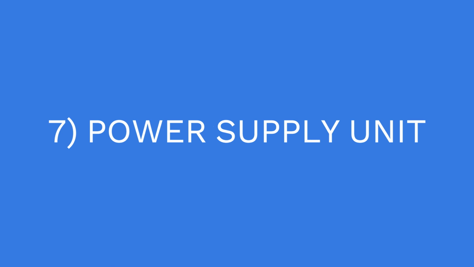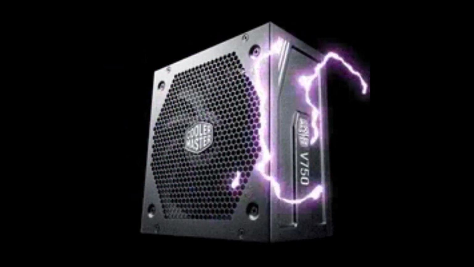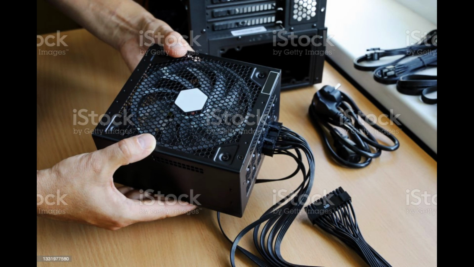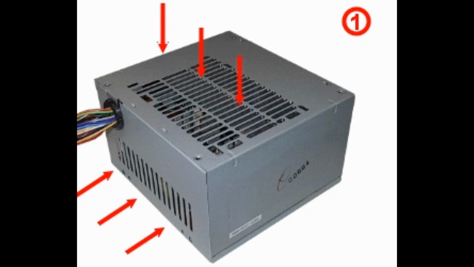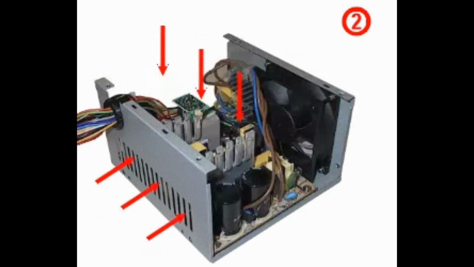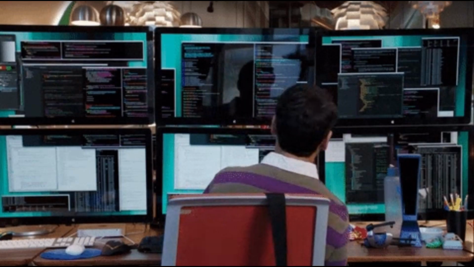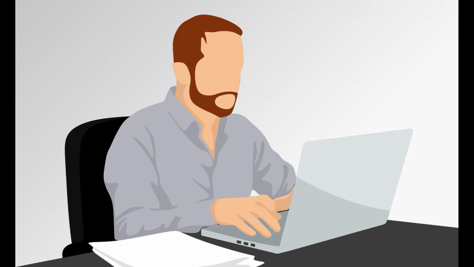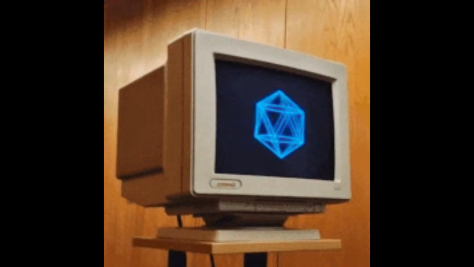Power Supply Unit. The power supply unit provides electrical power for the components of a computer system. It converts AC power from the wall outlet to DC power that is used by the various hardware components. Display monitor. The display monitor is the output device that presents visual information to the user. It allows the user to view text, images, videos, and other graphical content.